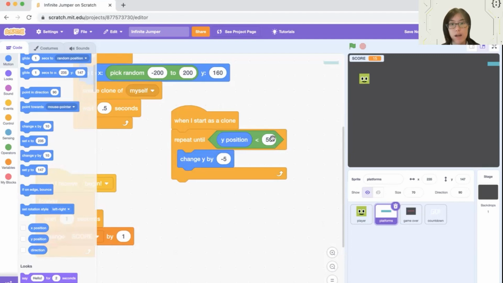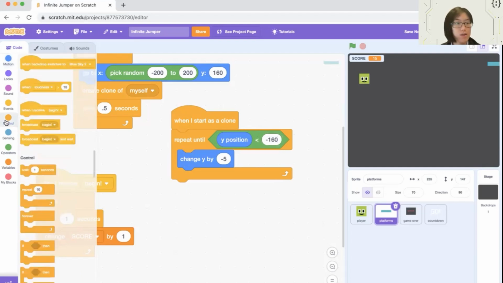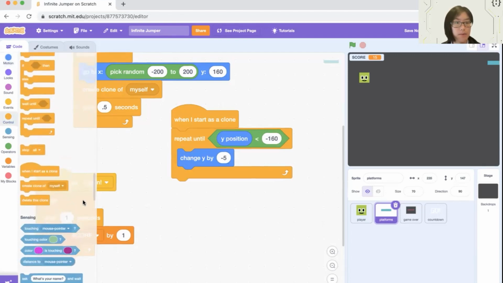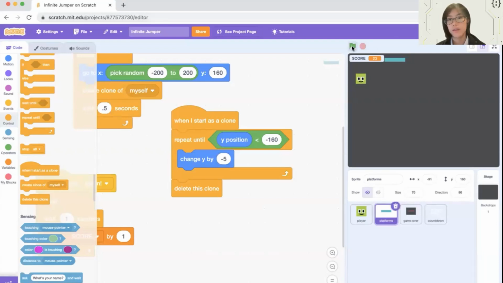Now, we need to check if the y coordinate is lower than a certain value which tells us it's at the bottom of the screen. Put in negative 160. Last of all, we are going to need delete this clone, which can be found in control at the bottom. Let's give this code a go.